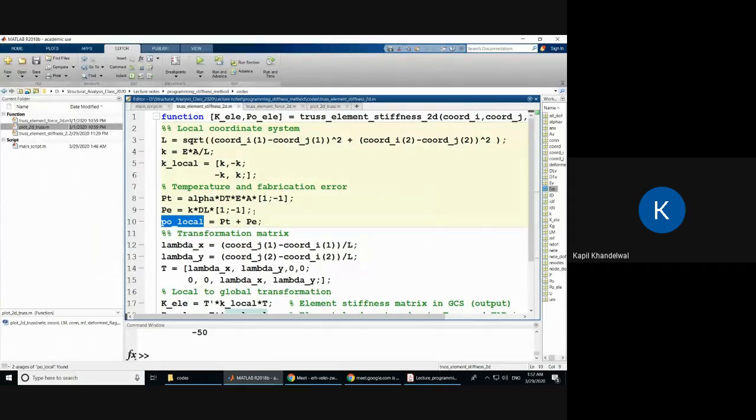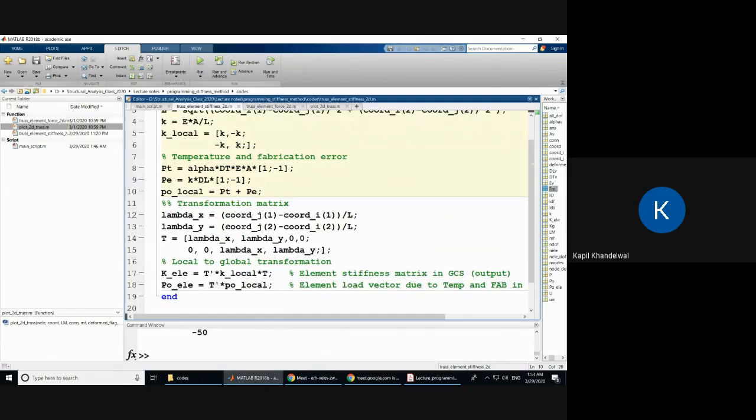Sometimes you don't have to calculate them separately. I keep them separate just for clarity. Sometimes when you write a long piece of code, it becomes a little bit unclear, so this is just to make the code a little bit more clear. And P0 local is a summation of PT and PE. And when you write in a clear way, it's also easy to debug. So if there's a mistake, it's easy to figure out. Or if you try to write everything in a single line, sometimes it's very difficult to find a mistake.